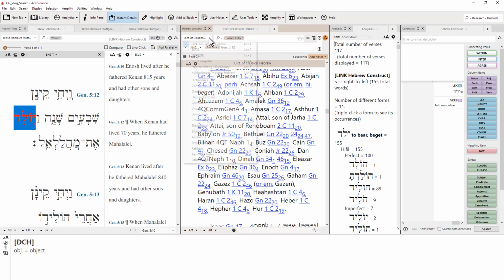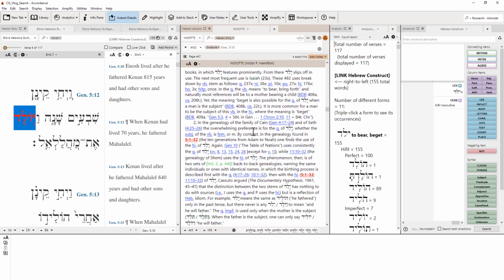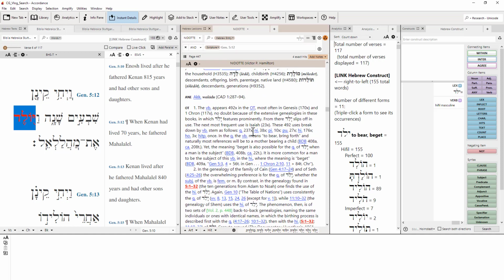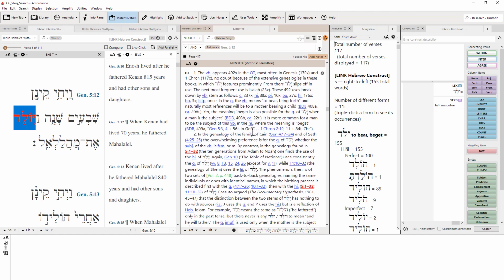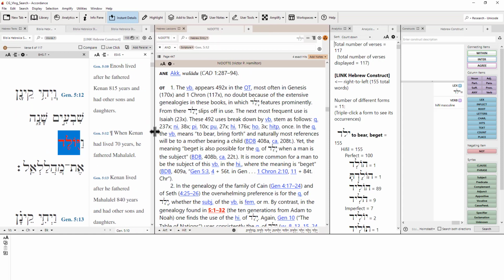Actually, let me go to NIDOTTE. Just wonder if they have a discussion. Well, the discussion's too big here. Begat. Okay, in the genealogy of the family of Cain and Seth, the overwhelming preference is for the Qal of yalad. Let me make this a bit larger so you can see it. So they do discuss this here.